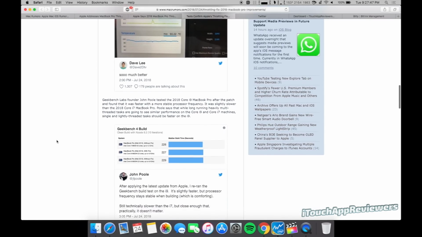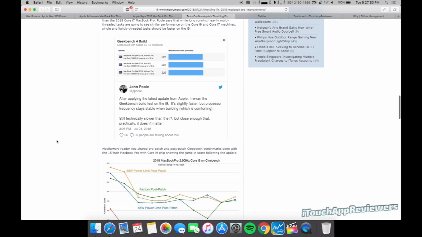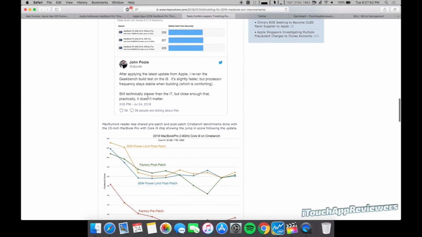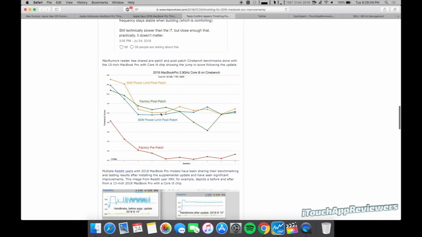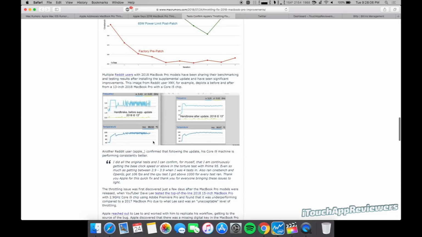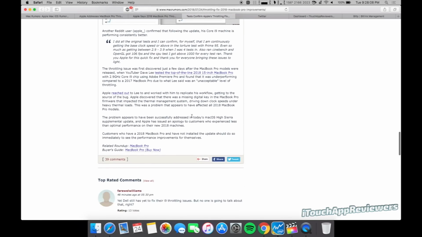Yeah, you guys probably will never see a patch from Microsoft for this. So here are some Geekbench scores, and you guys can see this shows pretty well here. Here's factory pre-patch, and then 65 watt power limitation post-patch, factory post-patch, and then 55 watt power limit post-patch. So you guys can kind of see just how much of an improvement this was. Again, look at these graphs. I mean, that's really all you need to see there.